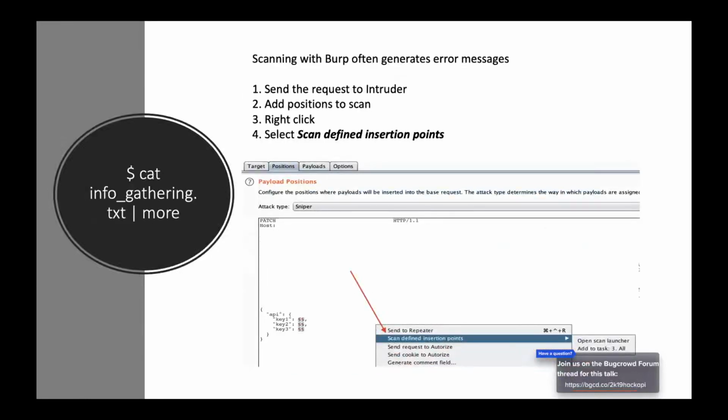There's also another way to fuzz and get error messages, which is not manual, but you can automate it in Burp. It's something that not a lot of people know about, I think. So let's say you have a request, you send it to Intruder, and then you select all positions to scan. From there, you simply right-click and select scan defined insertion points. So this will only scan what you selected. It won't try other methods. It won't test anything in the URL. It only scans what you want it to.